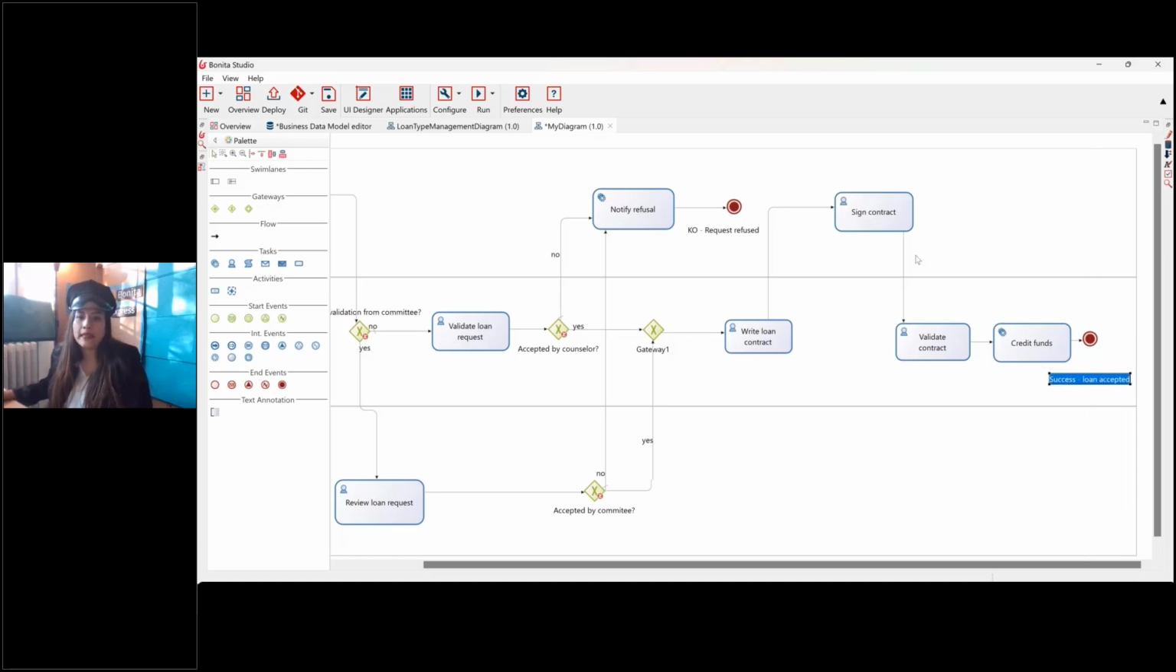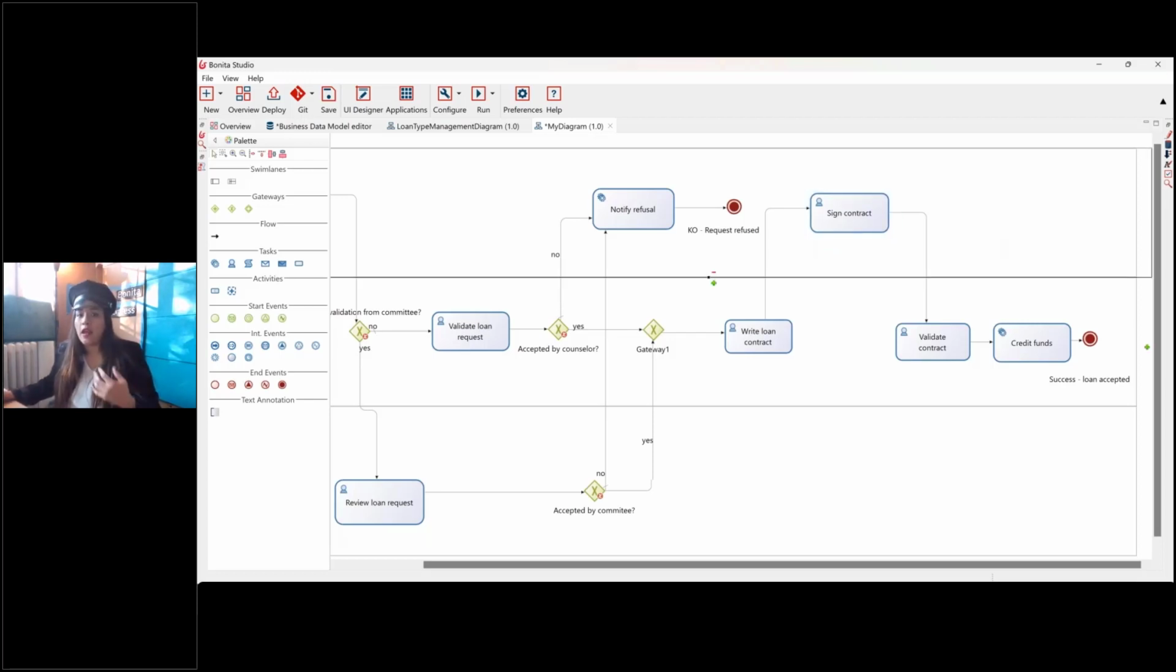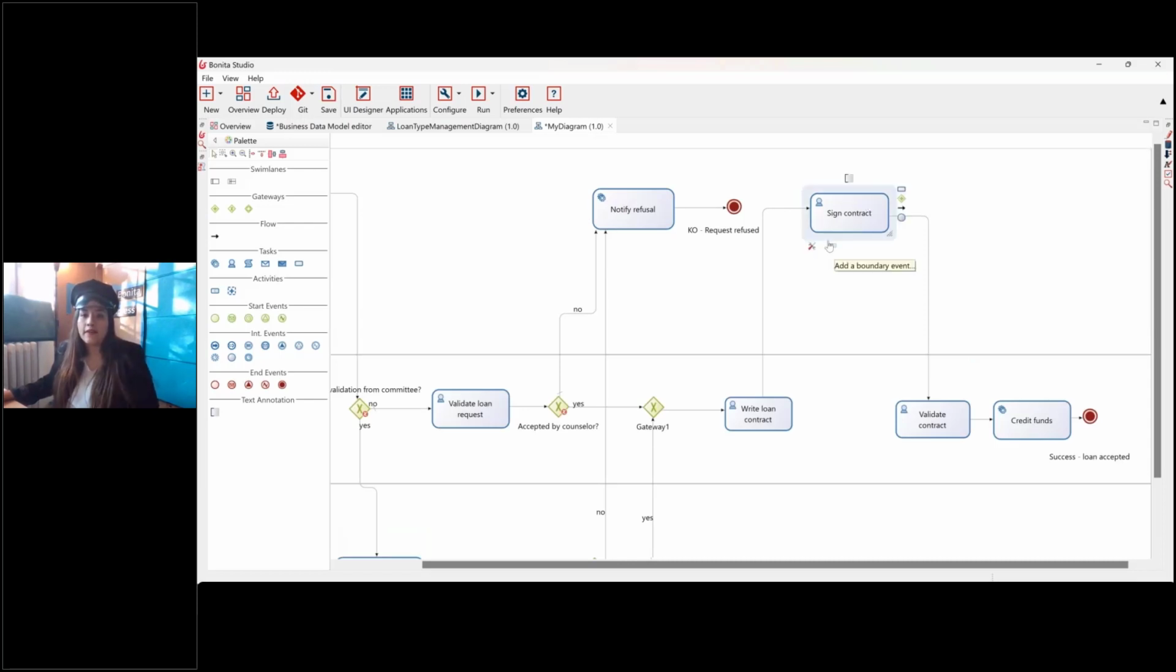Now, what could happen in here also? Let's say, when you have a contract, normally you have a certain time just to sign the contract, right? So if the customer doesn't sign this contract, then the offer is going to expire. How can we do this? Well, we have some boundary events, and one of them is called the timer. So thanks to this timer, I will be able to set a duration. So if I reach this timeout, then the offer has expired.